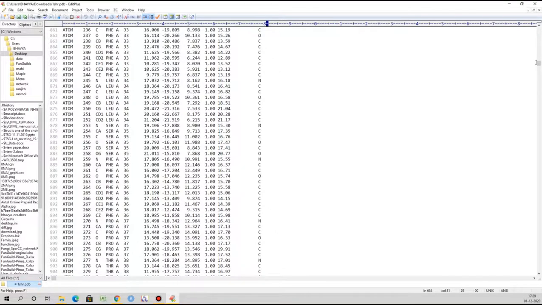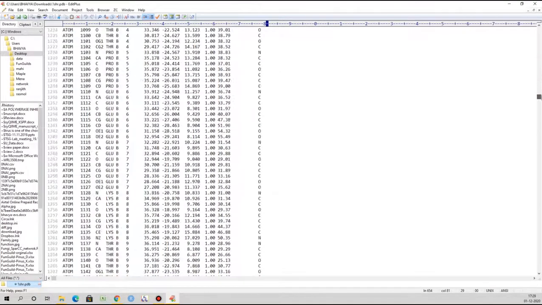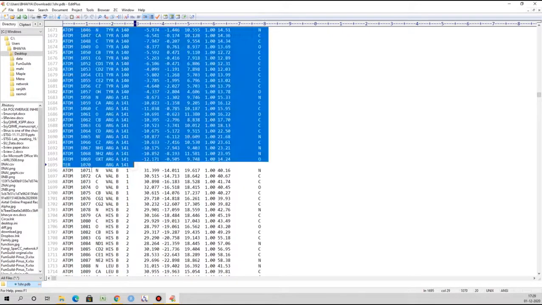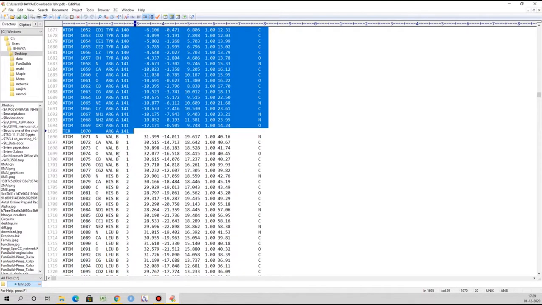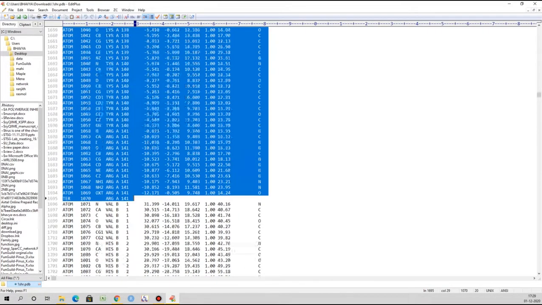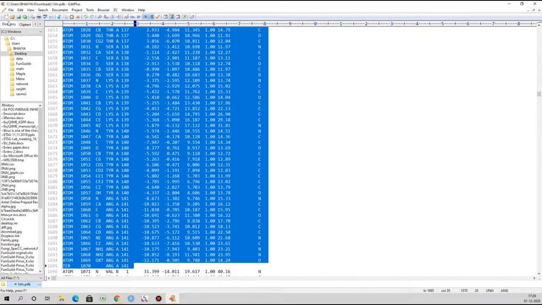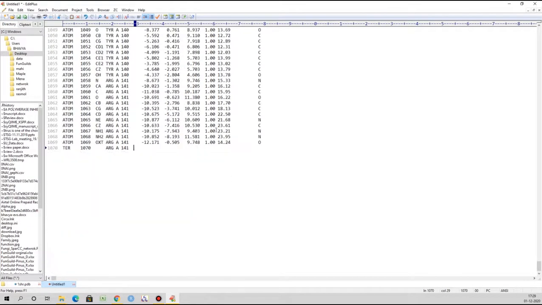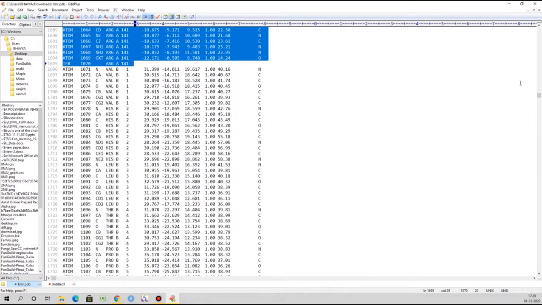So let's select from here, and if you scroll down quickly, it's around 140 amino acids. You can see here termination, that's where the first chain ends, and the next one is the B chain. So let's copy this, and I'm going to make a new file and paste it here. So now we have only A chain.